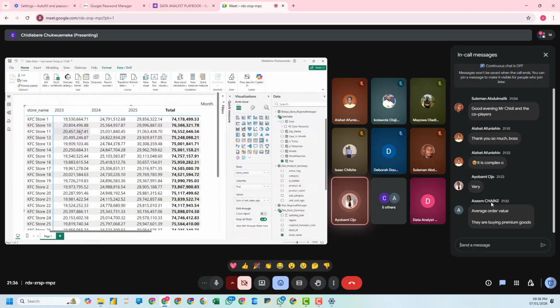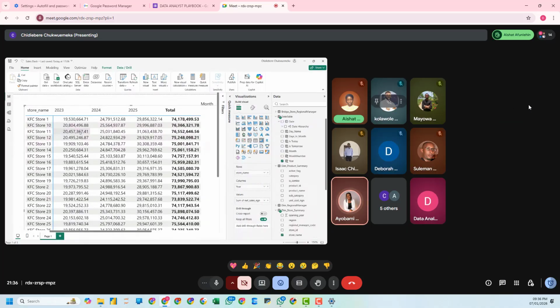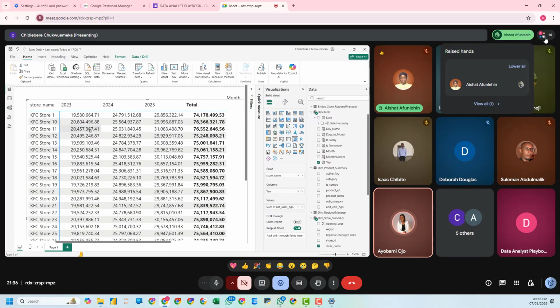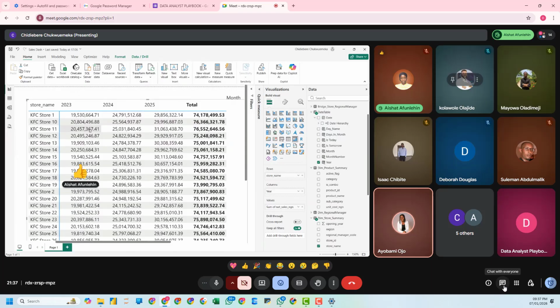Okay, sir, thank you so much. I learned something, not just one thing. I used to think that revenue is more important than quantity. Most times when I carry out analysis, I used to feel like the revenue was more important. But from your class today, I learned that the quantity is better than the revenue. Thank you, sir.